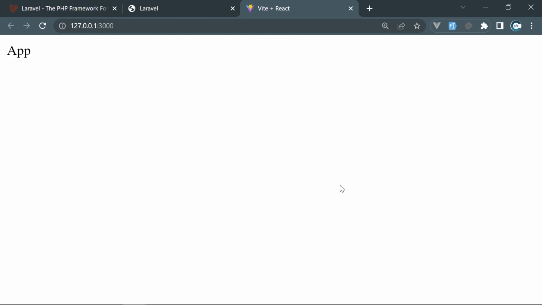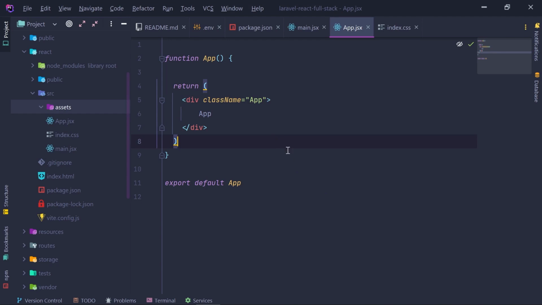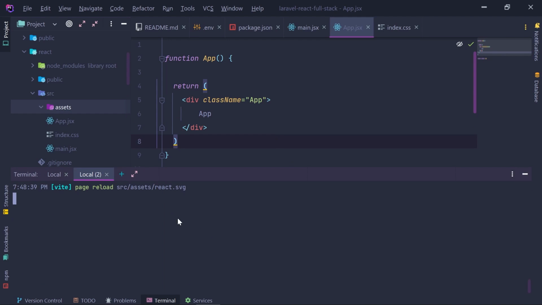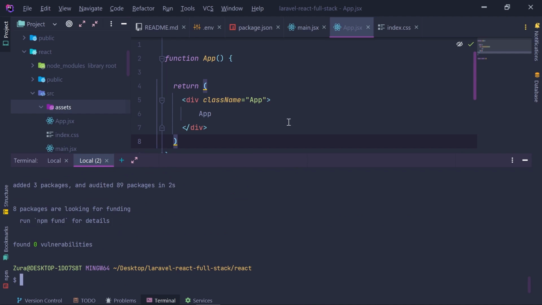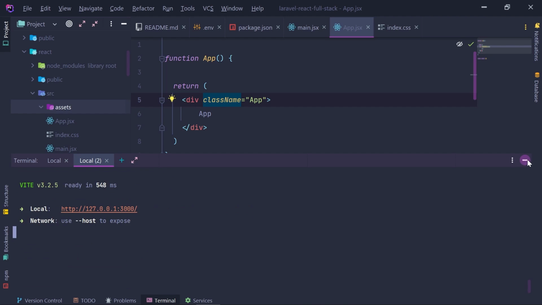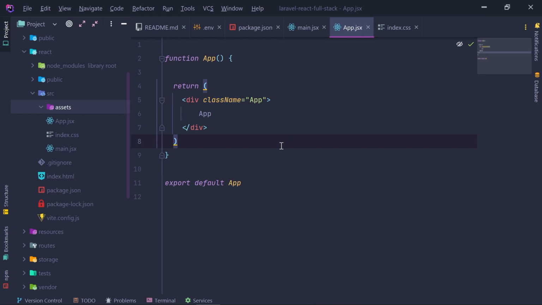Okay, so fine. Now let's install the router inside React. I'm going to stop the React server, and we're going to run npm install react-router-dom, and let's specify dash uppercase S as well to install this and save it in the package.json. Okay, so we have installed the router. Let's spin up the server, npm run dev.